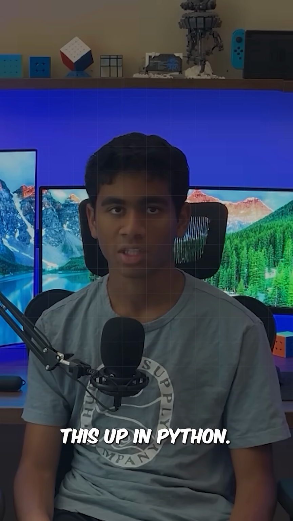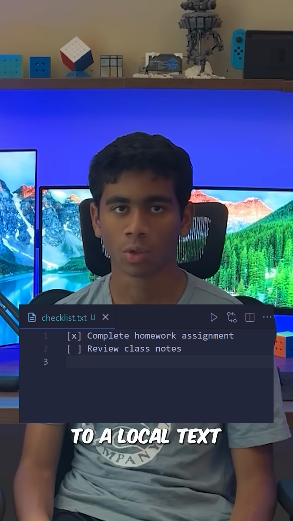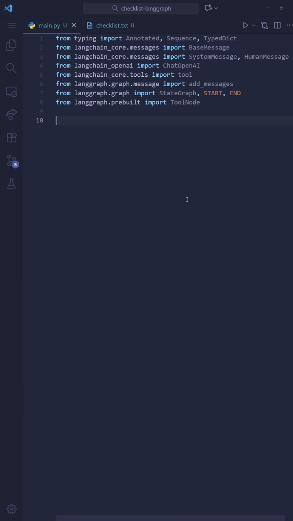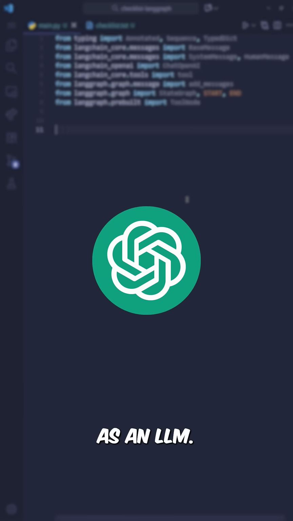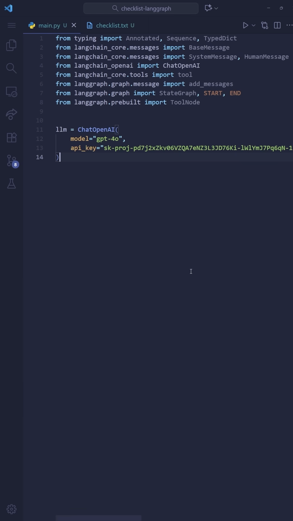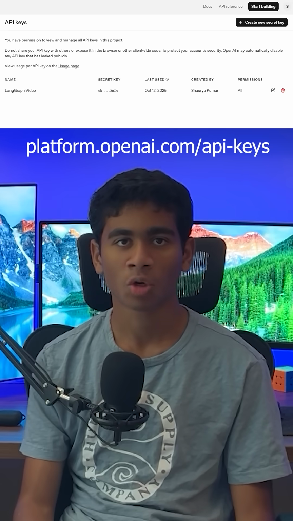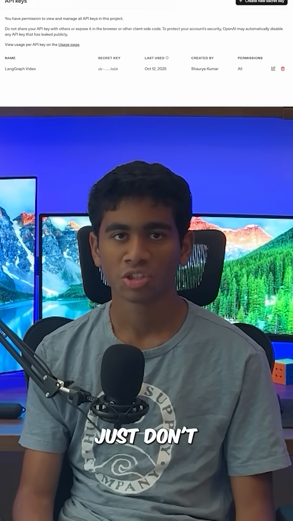Now let's spin this up in Python. For simplicity, I'm writing tasks to a local text file. First, install and import the libraries. We'll use ChatGPT as an LLM. Then, create your LLM object with your API key. You can get one at platform.openai.com/API keys. Just don't share it.